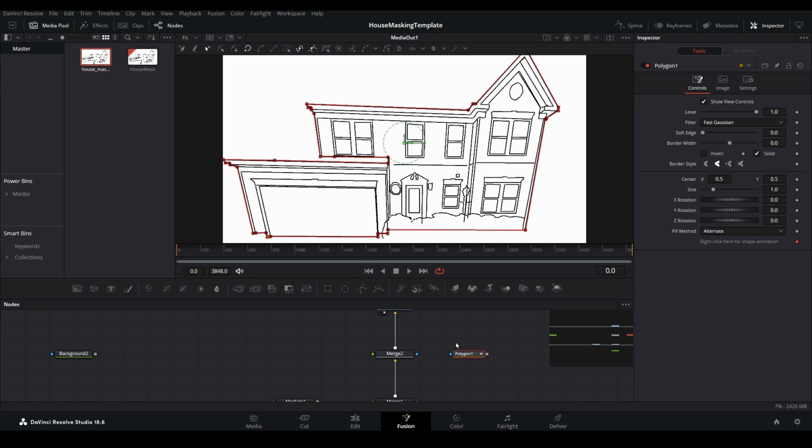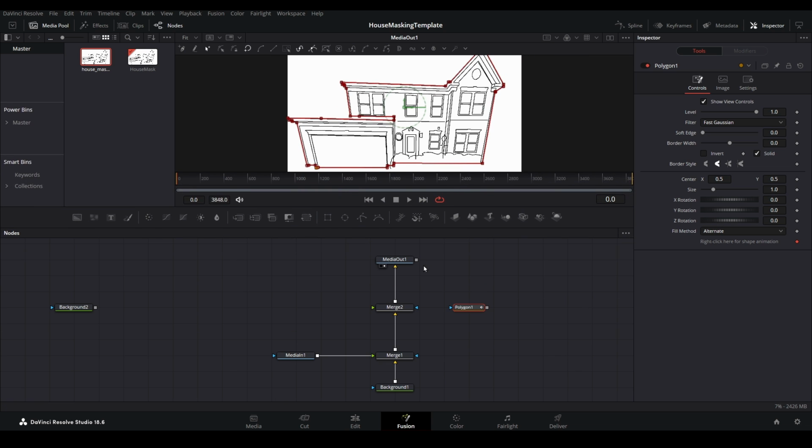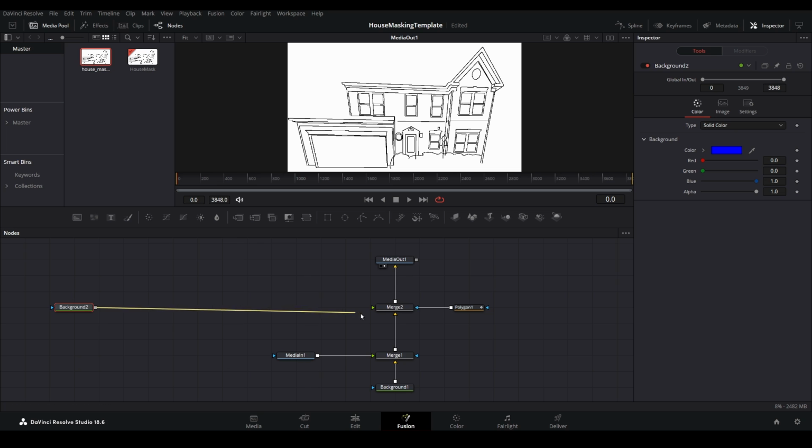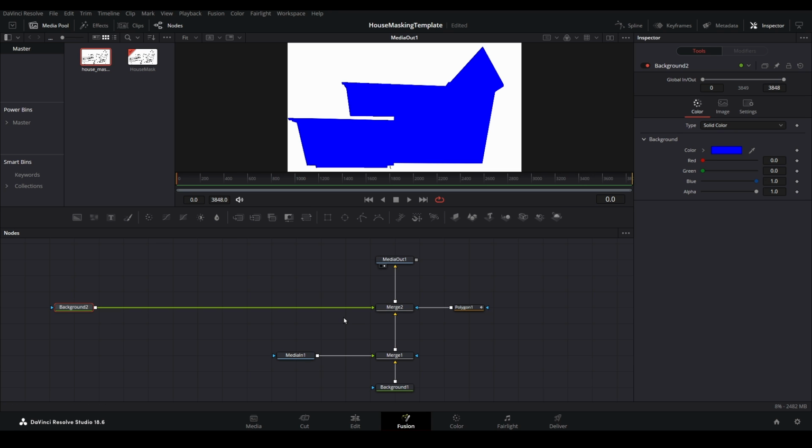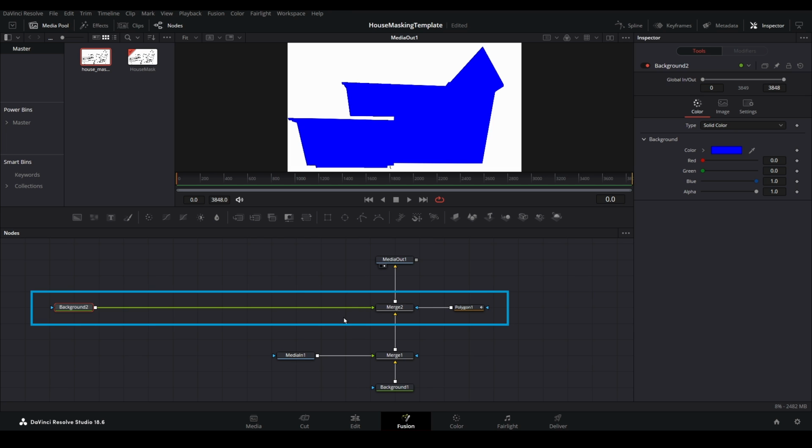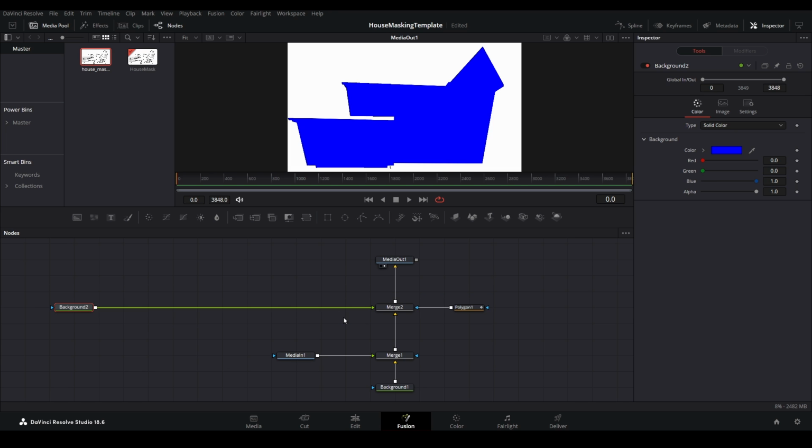Now, connect your polygon mask into the blue arrow of the merge. Then connect your background node to the green arrow. We've now created our first fusion tree. Everything is connected to the main trunk of the tree. We can think of any of these lines connected to the trunk as a tree limb. And any tree limbs that are connected above the others are more visible than any tree limbs located below.